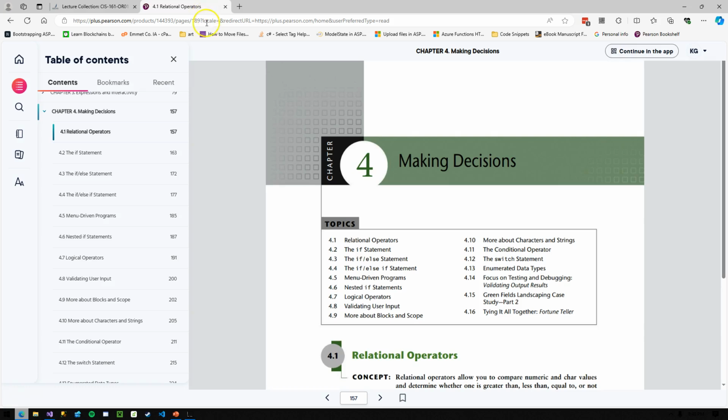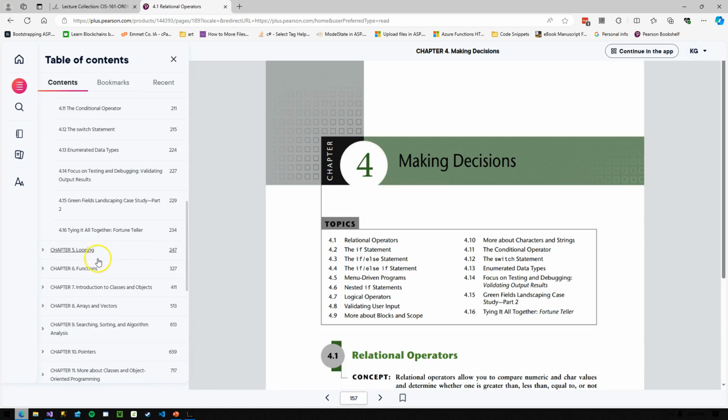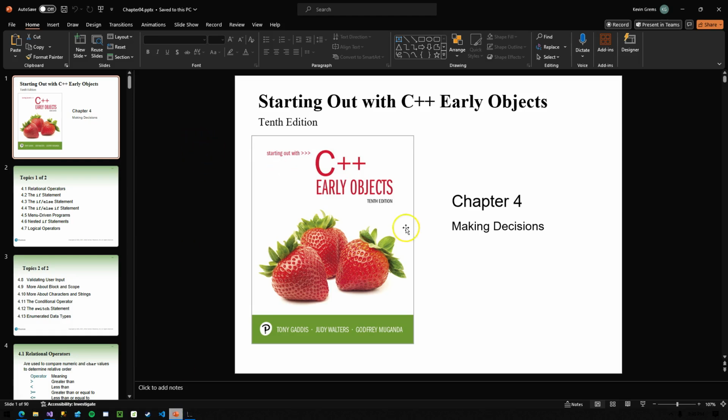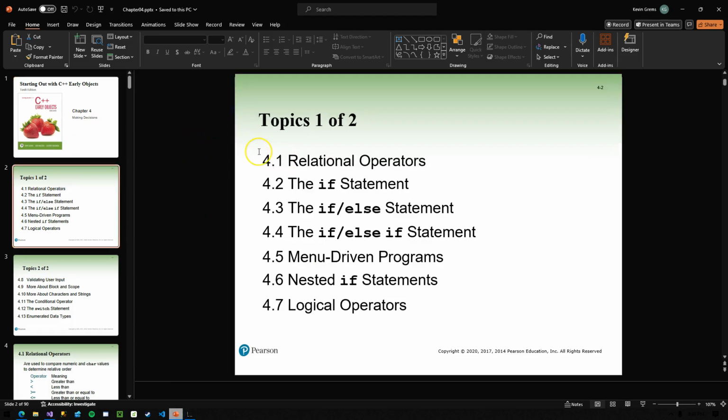Okay, so Chapter 4, Making Decisions. This is a pretty meaty chapter. There's a lot going on here. It's a big deal. Here's a list of topics.